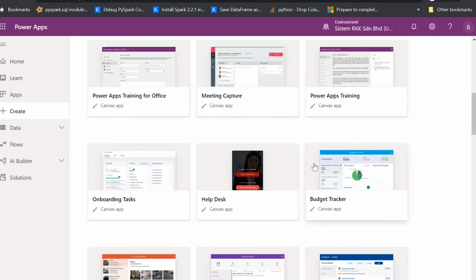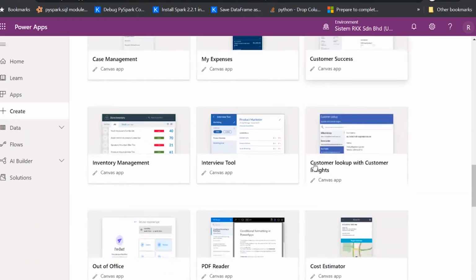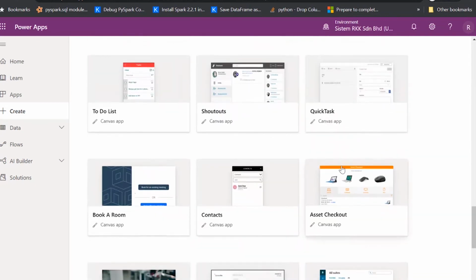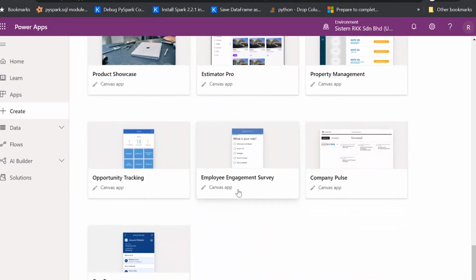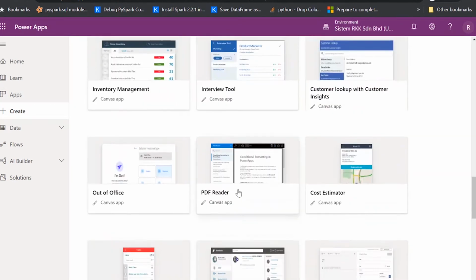Today I want to showcase one of the templates that we can set up, the asset checkout template. Before I go through and set up the template, I need to explain that we have two kinds of apps. One of them we call a Canvas app, and the other is a model-driven app. Let me find one of them.